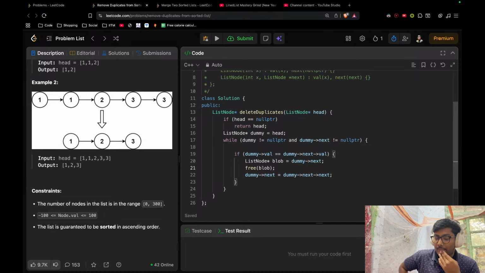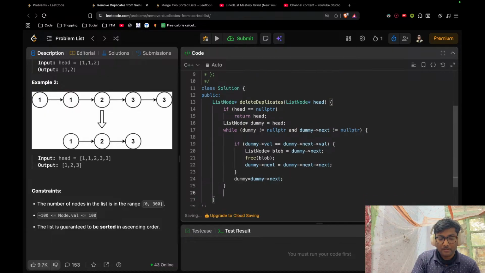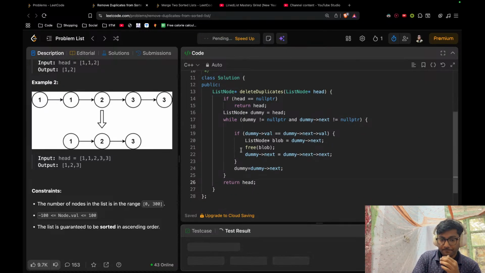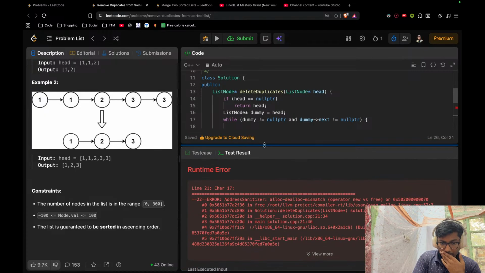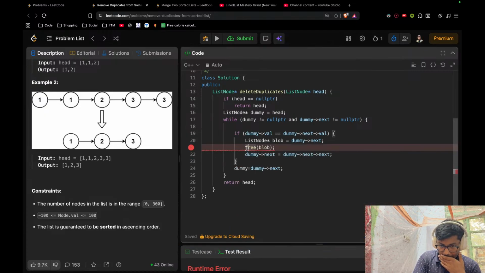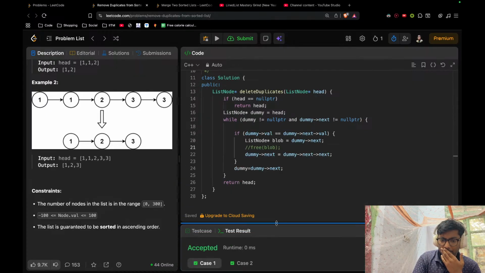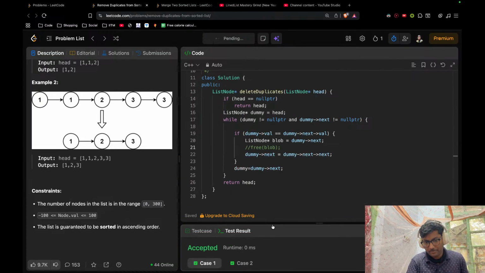If this is not the case, if they are not equal, then I can just go dummy equals dummy next. And we'll do this until it's available. So return the head itself, like the dummy has done all the work. I have to check later if there is a free function. And that's how it was done. It's getting accepted. I will make a Google search for this free.